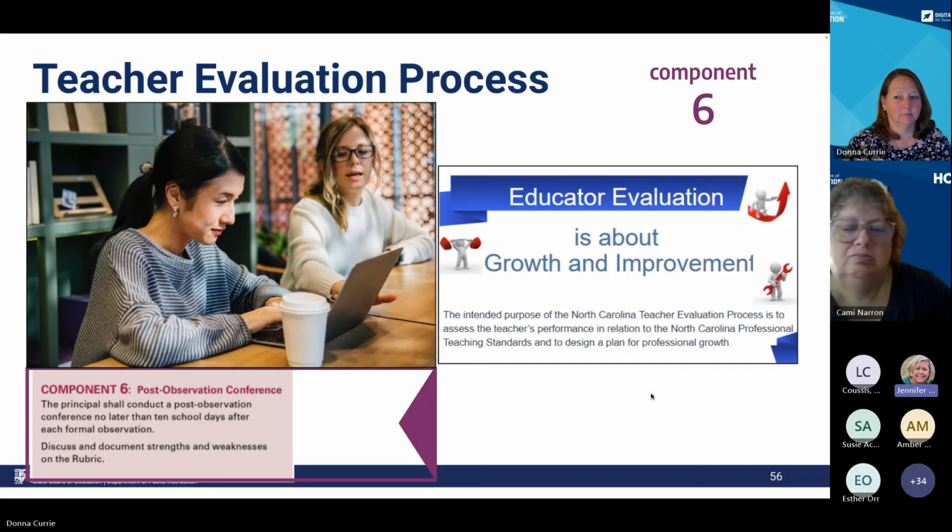So during that post-observation conference, the principal and the teacher will discuss the document and everything on the rubric, talk about those strengths and weaknesses, and they're going to focus not on the ratings, but they're going to talk about the actions that they see. Now we're going to look at that on the next slide.